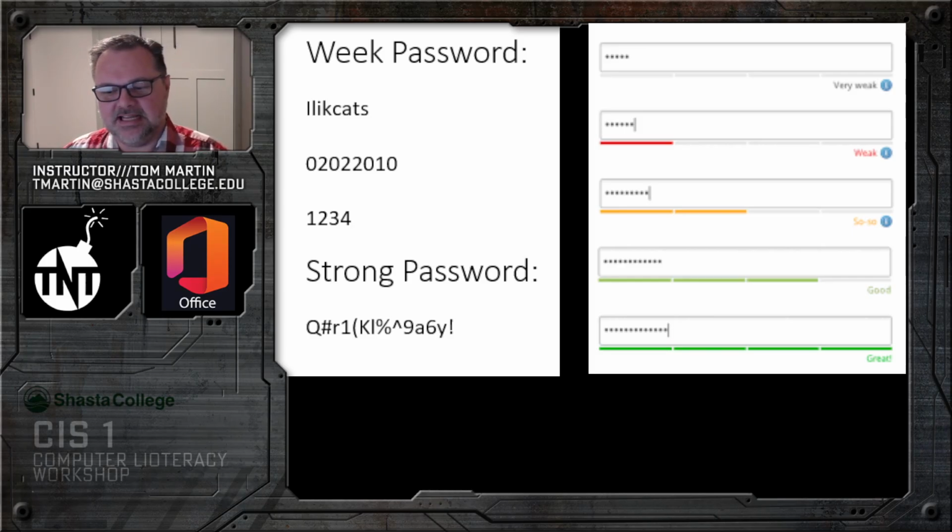Then they ask for your phone number. They send you a text to verify that that's really your phone. You type in the code, and then that's it. You've set it up. So the next time you log in, it'll have you enter your username and your password, and then it will send you a text and you'll have to type in that code.